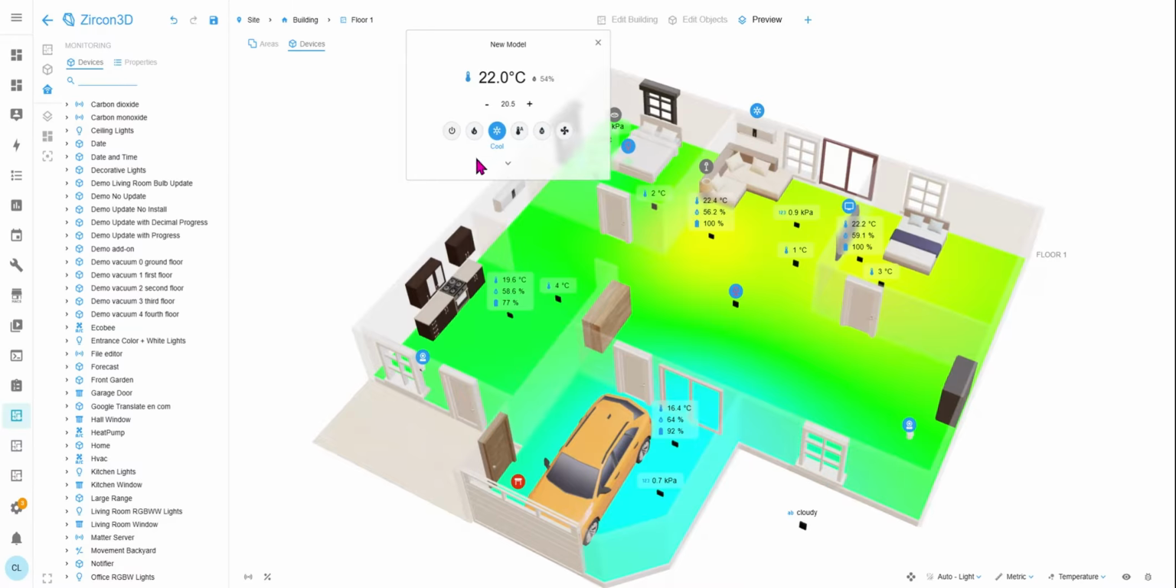3D view. Here in this climate card, you can choose different modes, set the temperature, and adjust humidity if your device supports it. The available modes depend on your actual device, and this card can work with cooling systems, heat pumps, and other climate devices.